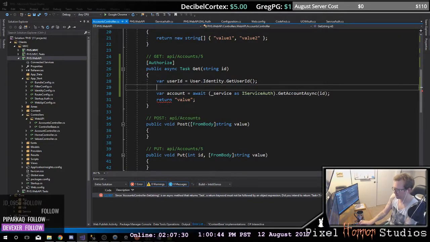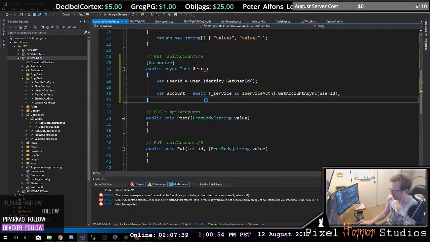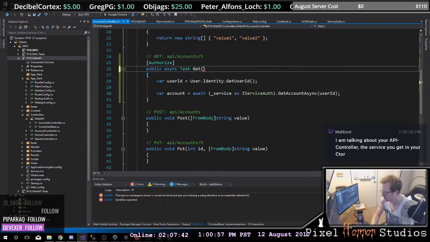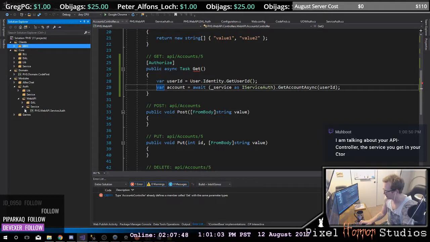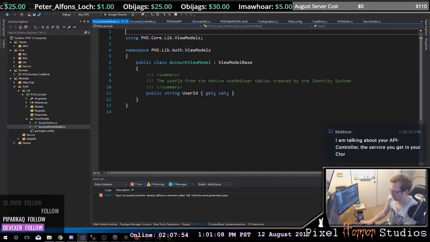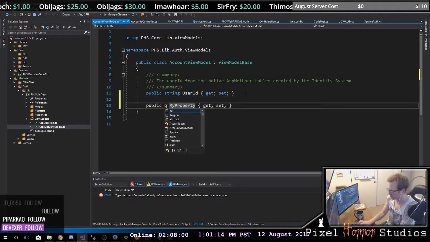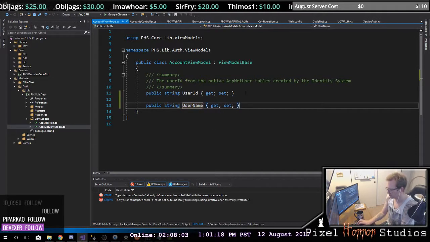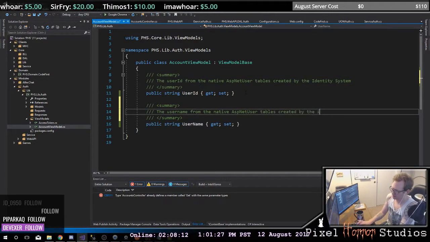All right. So we actually don't even need this ID anymore, right? Because we're using the user ID of someone who's been registered into the system. And now, actually, believe it or not, we don't have everything we need. So we need to come back down here into my lib, and look at my view models for account. It has a user ID. Great. Do we also want it to have a username? Sure. And we'll say the username from the native ASP.NET user tables created by the identity system.